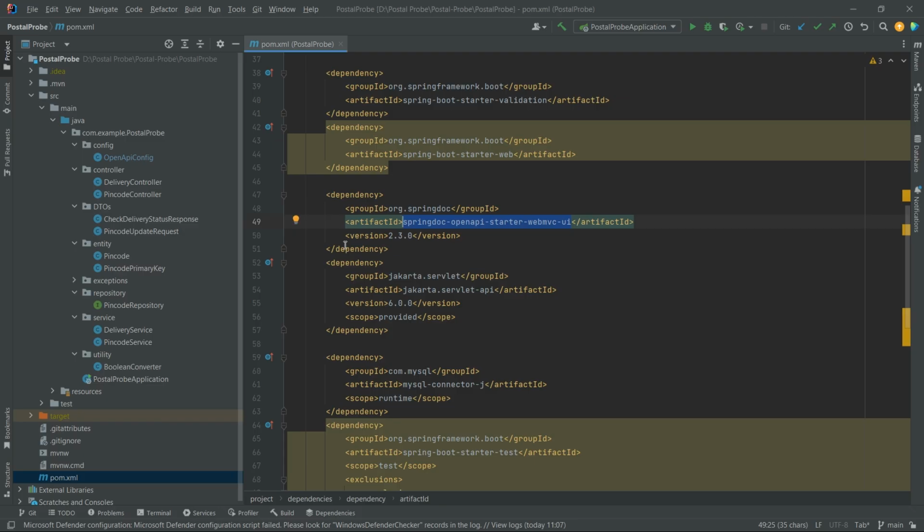I searched and searched for a video that can teach me how to integrate Swagger UI in a Spring Boot project in a quick and simple way, but I couldn't. So I will share with you the easiest way to do it.